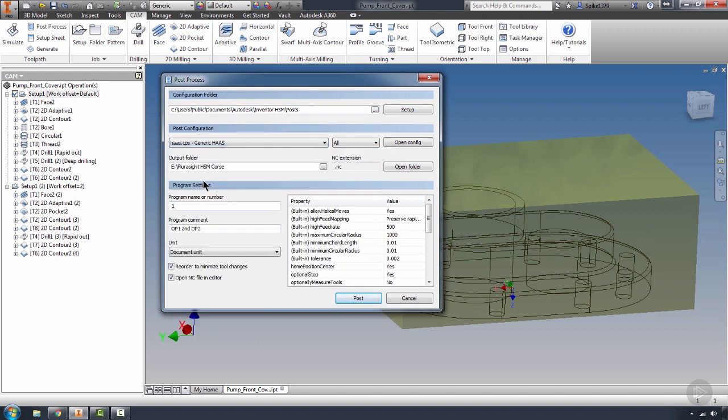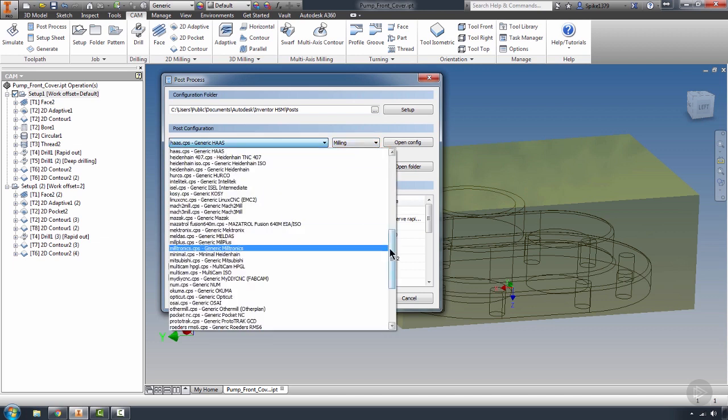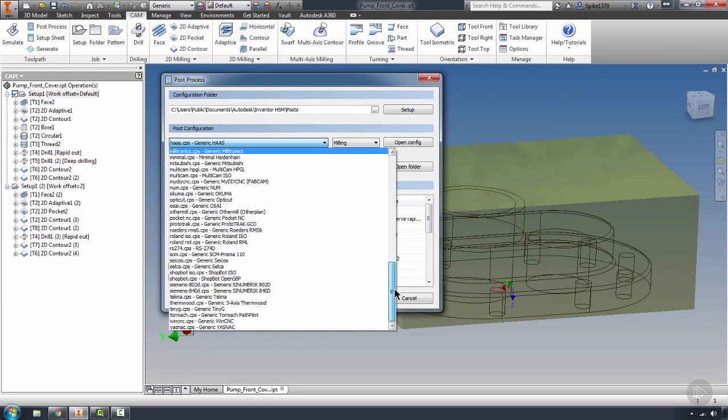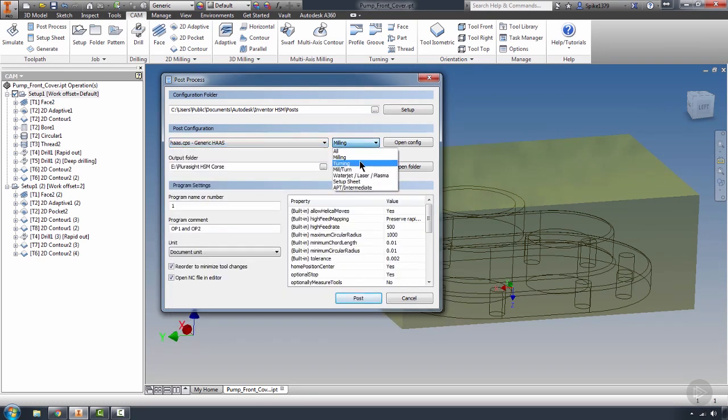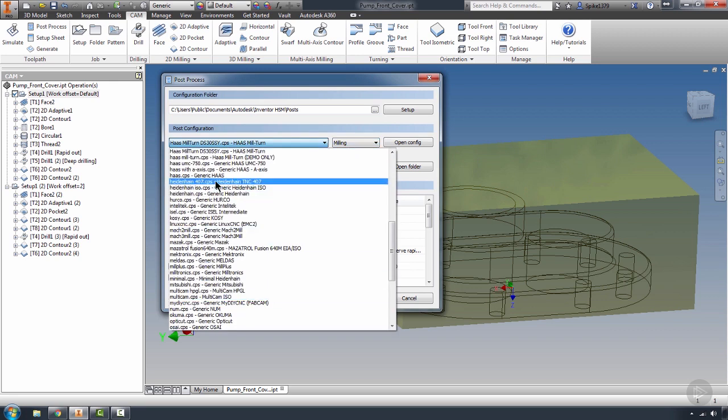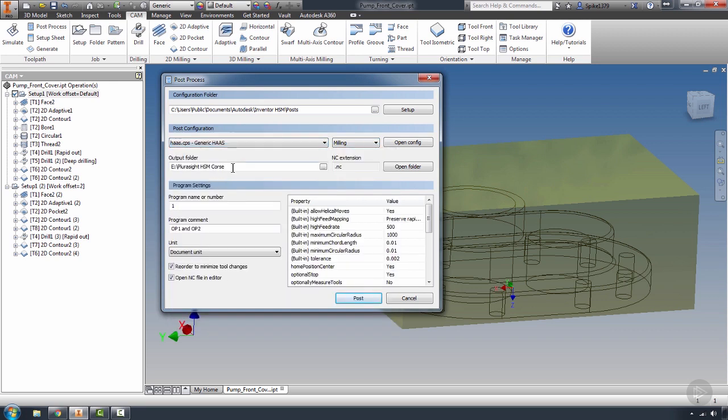We're going to use the Haas generic out of the drop down, but next to the drop down you'll notice this all selection. You can actually use these as filters for each type of post processor that's in there. So I have a milling type, and this is going to pull up all of the milling post processors, which there are quite a few of them. But if I wanted to do turning, then I can switch down to my turning post processors. For this, we're going to use the milling post processors, and I'm going to use the generic Haas post processor.